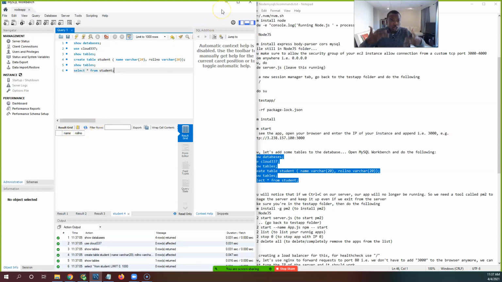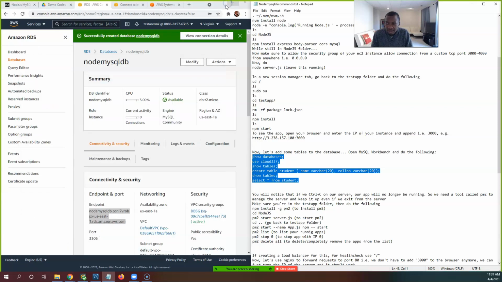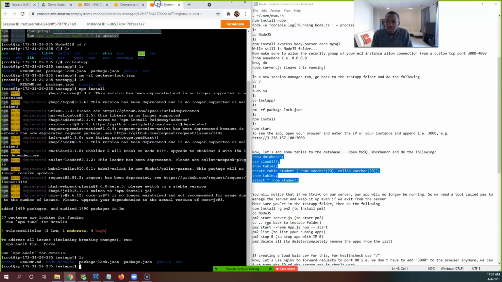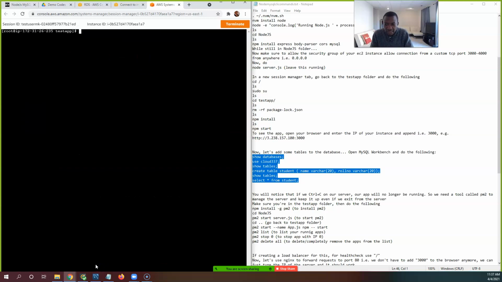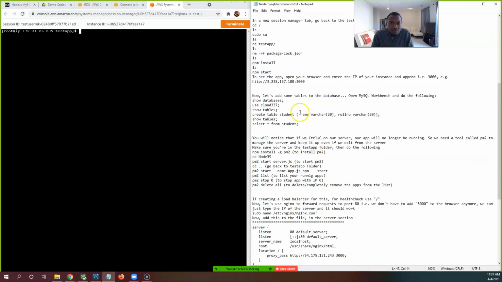Now we need to start our application. Let's go to PM2 and use PM2 to start the application, to get the application up and running so we can interact with it. Let me minimize this and go back to session manager. Let me clear my screen so we have a clean screen to work with. Type in clear, enter.